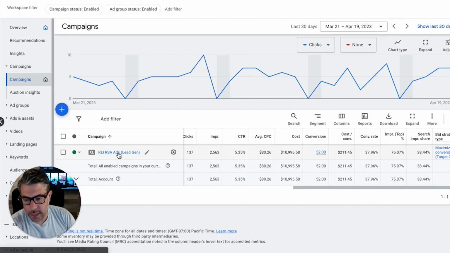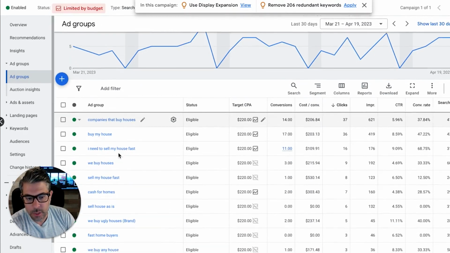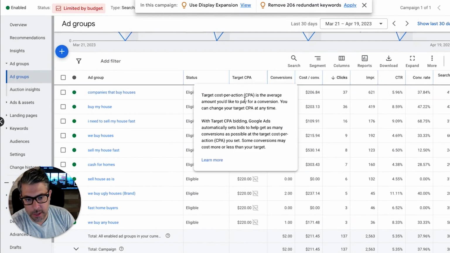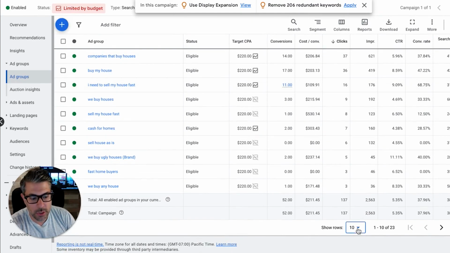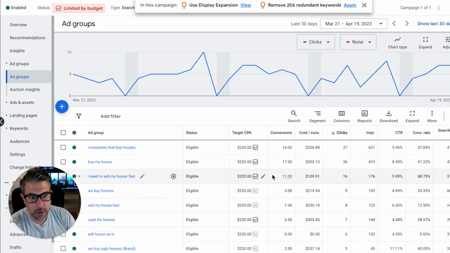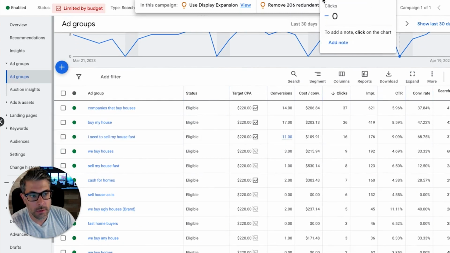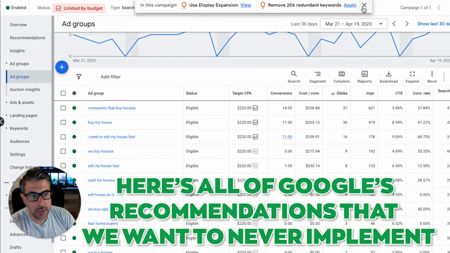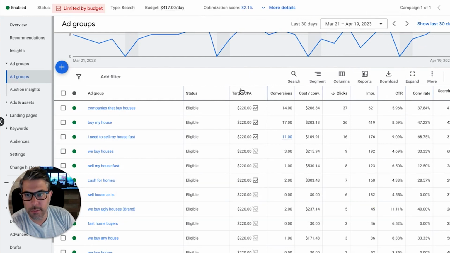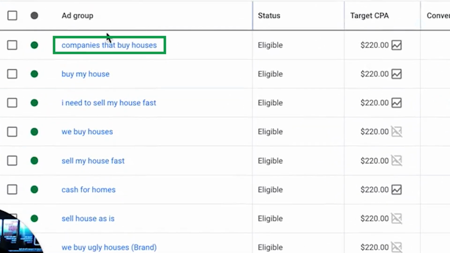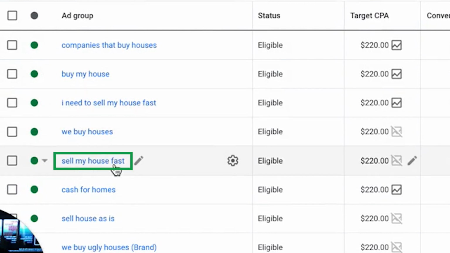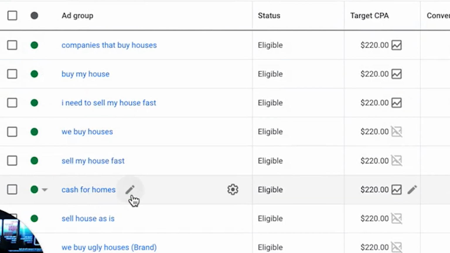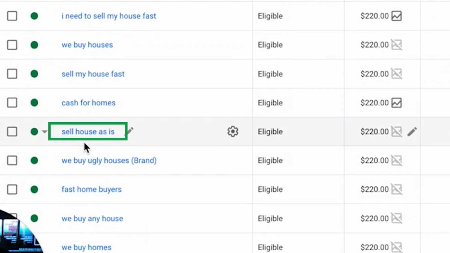If we go into the campaign, you'll see here we have a target CPA set at $220, and we have all of our ad groups. It's actually 23 of them. So let's go more. Here's all Google's recommendations that we want to never implement. Companies that buy houses, buy my house. I need to sell my house fast. We buy houses, sell my house fast. Cash for homes, right? Sell house as is.